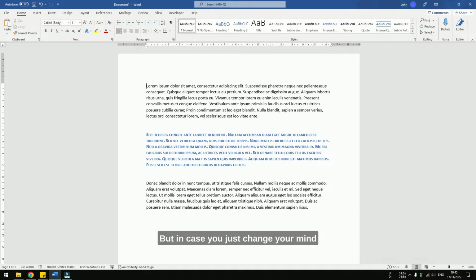But in case you change your mind and you want to apply a different styling, you have to remove the formatting first. There are a lot of ways to do that in Microsoft Word, but I'm going to show you 3 ways to do that.